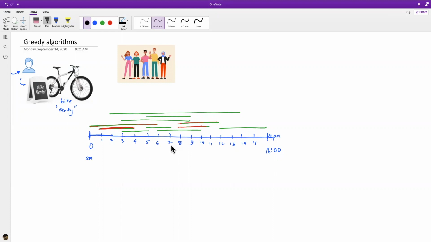Once again, here's the activity selection problem where our resource, the bike, is available from 0 a.m. until 4 p.m. And then we have these 11 different customers who would like to reserve the bike. Say we use Sij to denote activities that start after Ai finishes and before Aj starts. So this is the symbol that we are going to use.